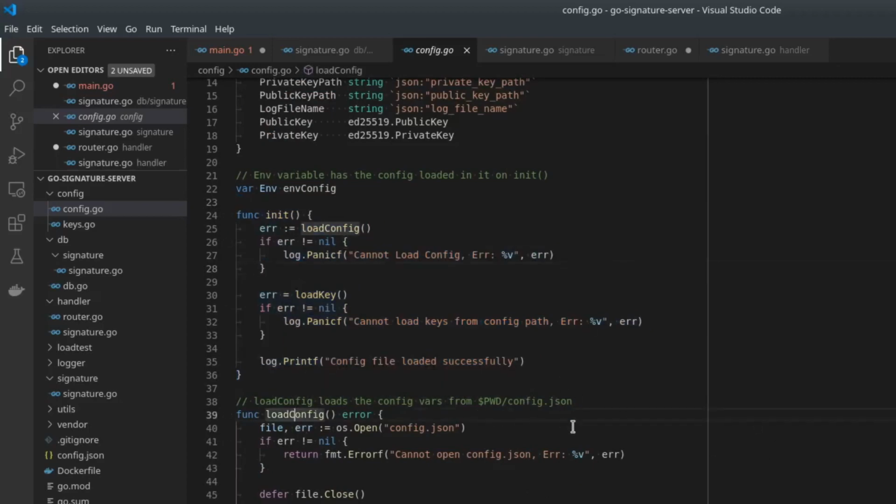Load config, nothing wrong with that per se. I would make this the constructor and let it return the config value and an error, and then the caller can do what it wants. So these should be merged. Get rid of this. Get rid of the global variable. Return an instance of that variable instead.